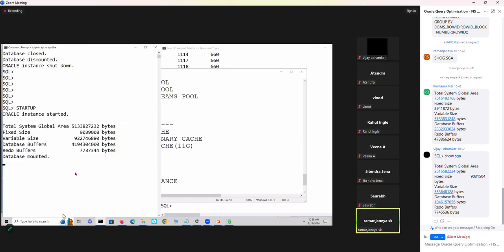After that, you can see that the database is mounted. It reads the control file. Here it uses the SP file. In mounting, it reads the control file. After that, it opens. Once it is opened, only developers and end users come into the picture.